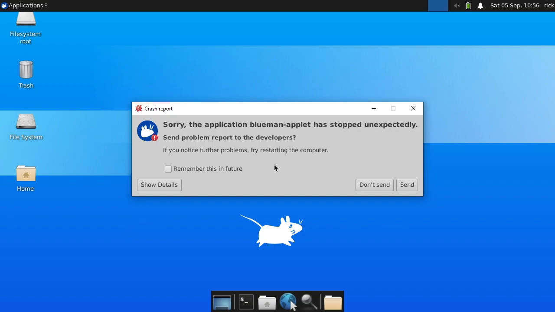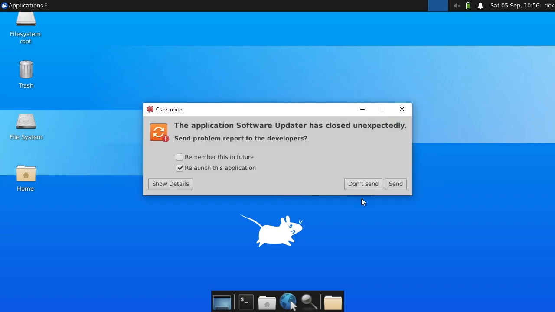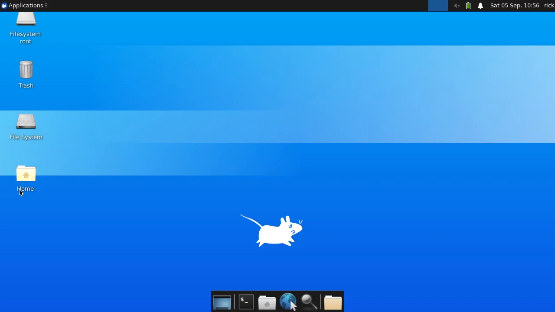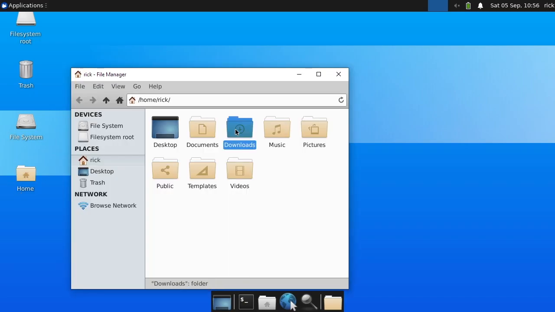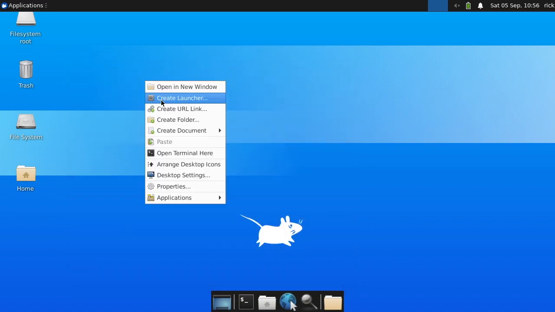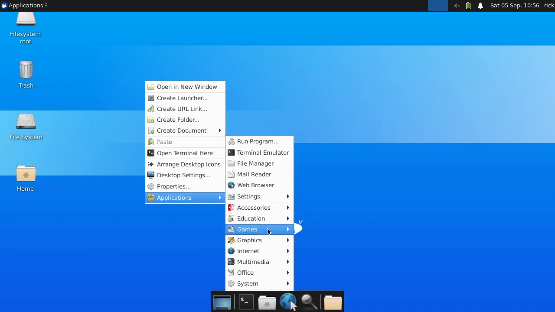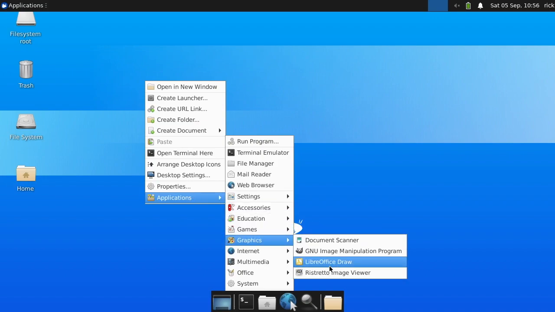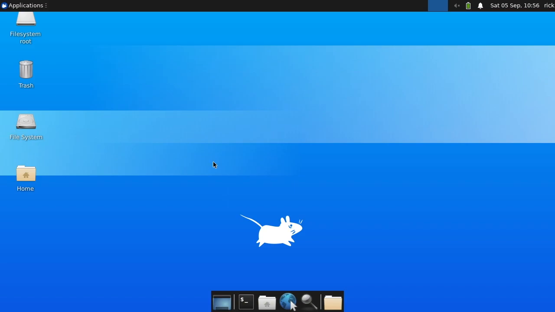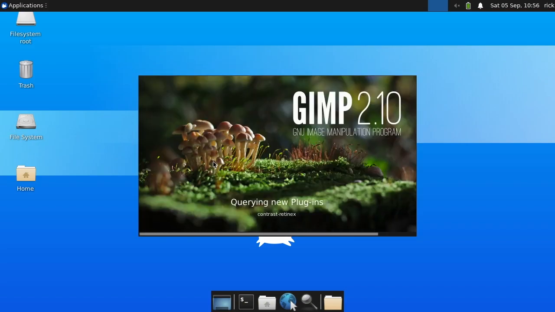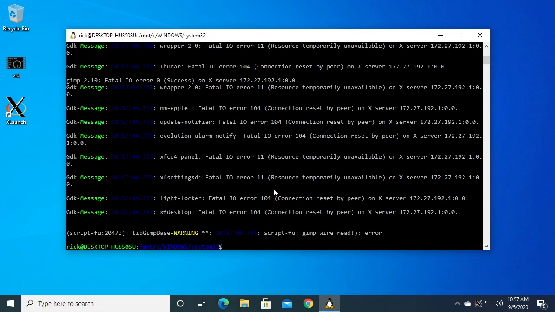It says, sorry, the application Blueman applet has stopped unexpectedly. And software updater, I'll just say don't send on those. So let's go into the home, downloads. There's not going to be anything on here, we just created it. I'll right click here, go down to applications. Let's see what we have. We have GIMP. Looks like we had an error there that killed it, so let's go back in.